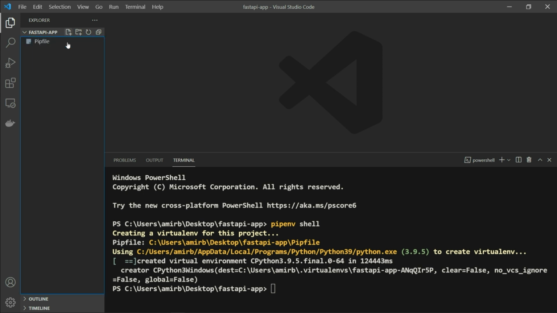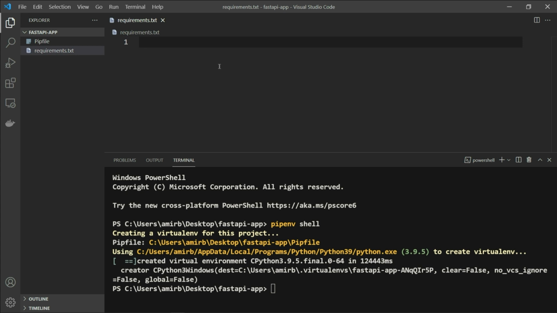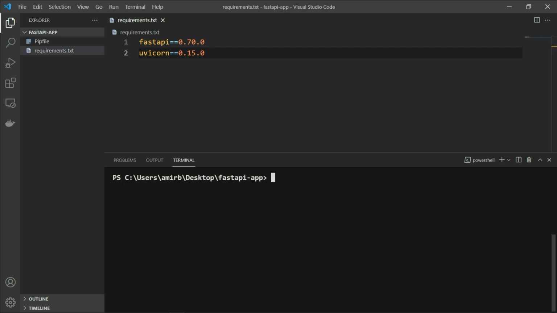Let's create together requirements.txt. We are going to include in that file the dependencies we need for now: FastAPI and the Uvicorn server. So the FastAPI version is 0.70.0, and also I need Uvicorn 0.15.0. Save that. And Control L to clear the terminal. pipenv install -r requirements.txt.